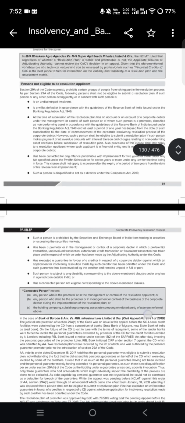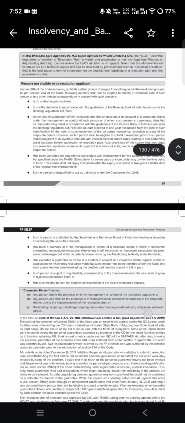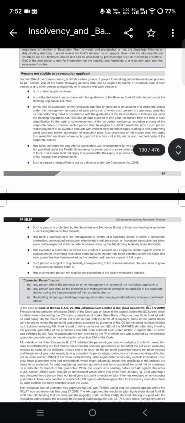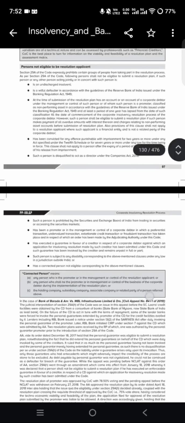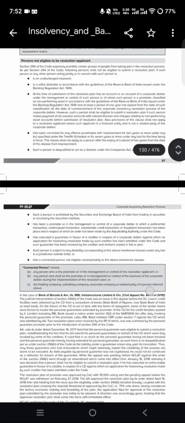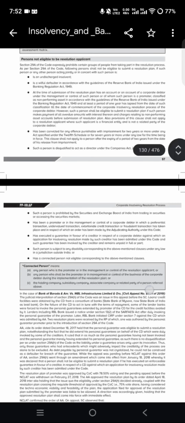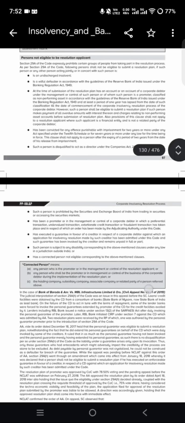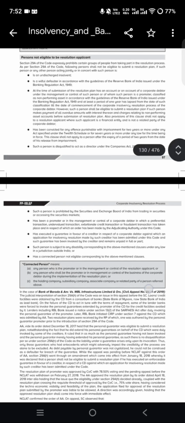Such a person is prohibited by SEBI from trading in securities or accessing the securities market. Has been a promoter or in the management or control of a corporate debtor in which a preferential transaction, meaning those 4 transactions, preferential, undervalued, extortionate and fraudulent transactions, has taken place, in respect of which an order has been made by the AA under the Code. Has executed a guarantee in favor of a creditor in respect of a corporate debtor against which an application for insolvency resolution made by such creditor has been admitted under the Code and such guarantee has been invoked by the creditor and remains unpaid in full or part.